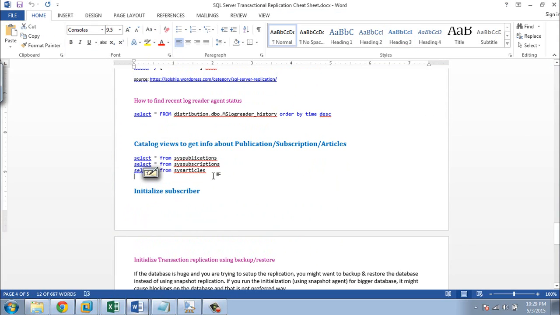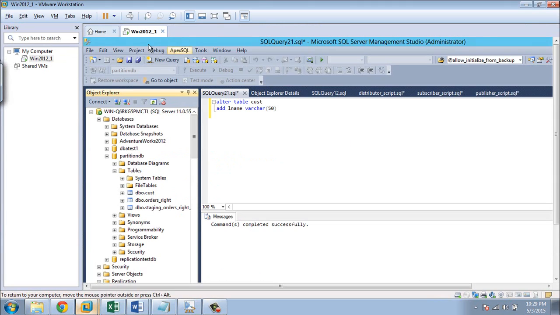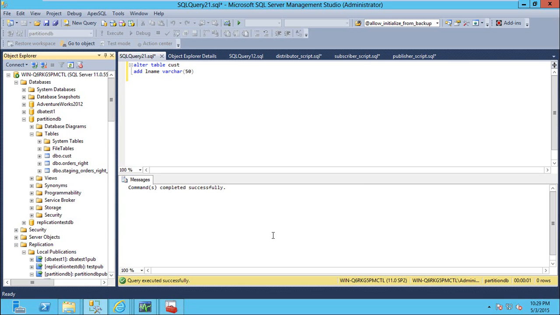You can see that there are some catalog views. So let's copy these catalog views. Sometimes you may need them. I connected to the publisher. You can see that here I have connected to the publisher.